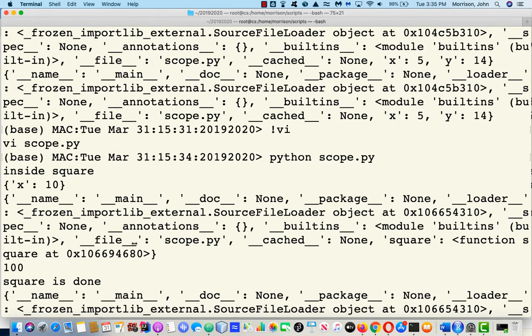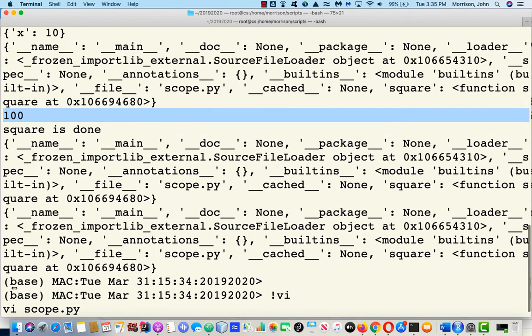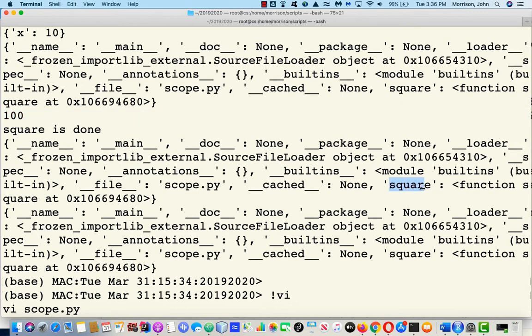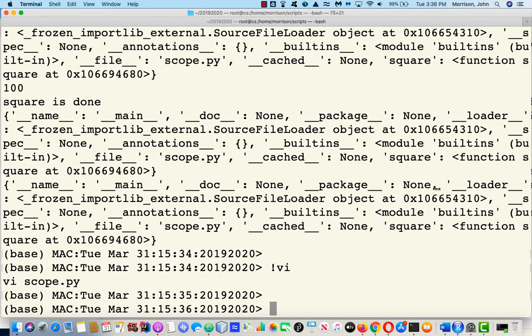Okay, so once that happens, locals, globals, function returned, and the value 100 is printed, and square's done. Then we printed locals and globals on the outside, and we see exactly the same thing because we didn't make any variables, like define x equals 5, outside of any function. So the only user-defined thing we're seeing here is square, and square is a global quantity because it's directly in the file. Okay, let's go back in.